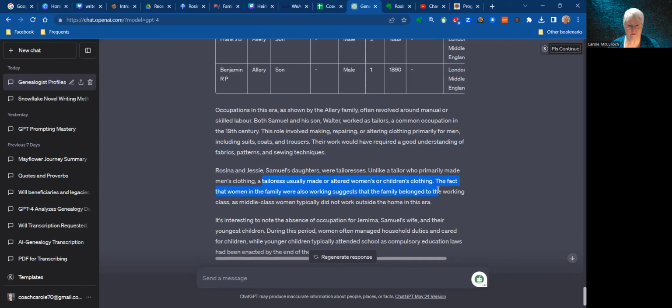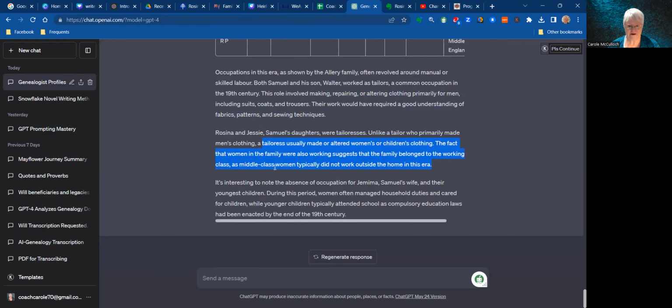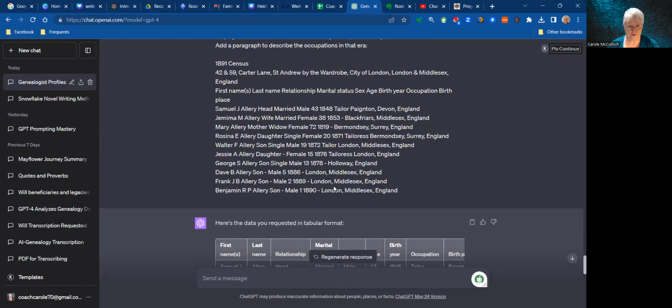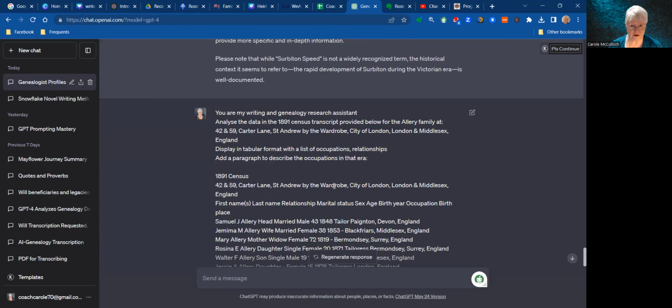The fact that women in the family were also working suggests that the family belonged to the working class, as middle-class women typically did not work outside the home in this era. And then this interesting snippet, it's interesting to note the absence of occupations for Jemima, Samuel's wife, and their younger children, although they were at school. So that explains that. And I'm not sure what that white bar is there at the end. There's nothing else underneath. But a neat explanation of the data from that long list of transcript from the 1891 census.